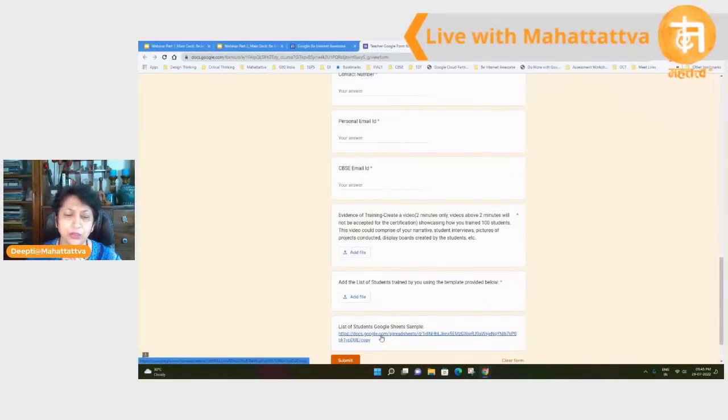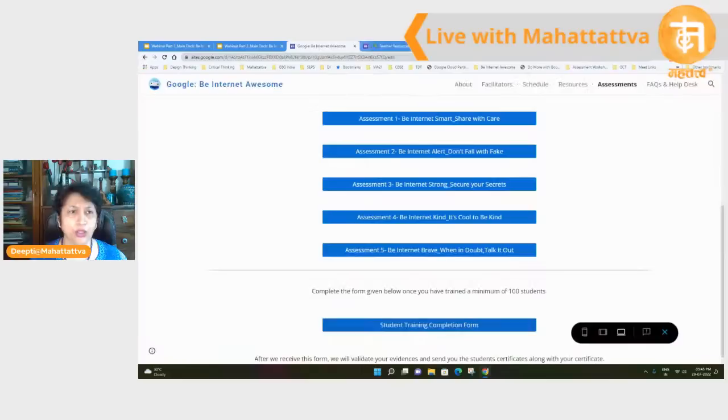So we've also given you a template. This is also a Google Sheet. So you fill this up and you upload it here using this link. So this is the way that you will get your certification. So you need to do the program, make a video for 2 minutes, and then add the 100 children that you have trained and upload it here and click on submit, and you will be considered for your certification. So I'm going to go on to the booklet now.